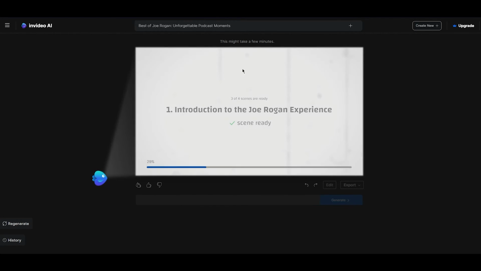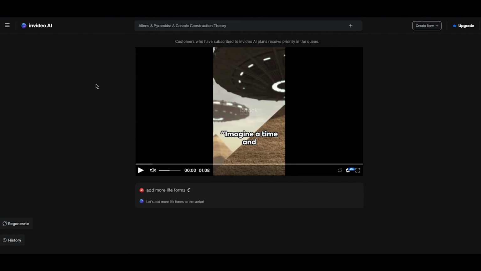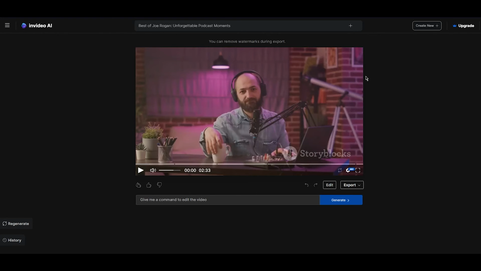It says this might take a few minutes. Again, it doesn't take too long. 3 or 4 scenes are ready already. And we're just going to wait for it to use the stock images and the different types of scripting that it generates through AI. And once all of that is done, we're going to be good to go. Now, our Joe Rogan video is done as well, so let's go ahead and take a look at it.